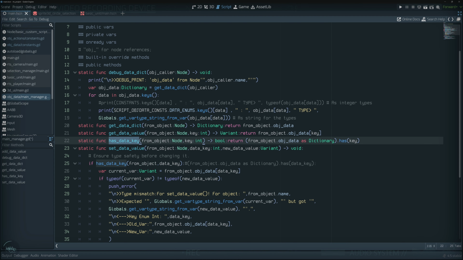Here we're going to check if our dictionary of object data has a given data key. We're going to ask an object if it has that key as an integer, and it's going to return that object data as a dictionary, because we want to be able to check if it has a specific key. So this is all this function does.